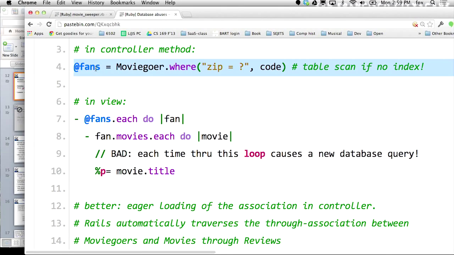The problem with this formulation is that when we do this query, what we end up getting back from the query is essentially an enumeration of moviegoers. And now, for each one of those moviegoers, we're going to do another query to do the through association traversal to get all the movies associated with that person. So that's why it's an n+1 query problem, right? Here's one query that's going to return n things. And then for each of those n things, we're going to do another query that happens in the view.